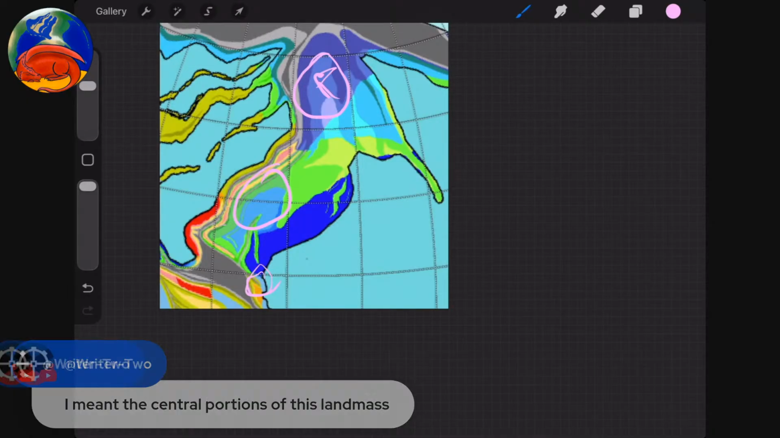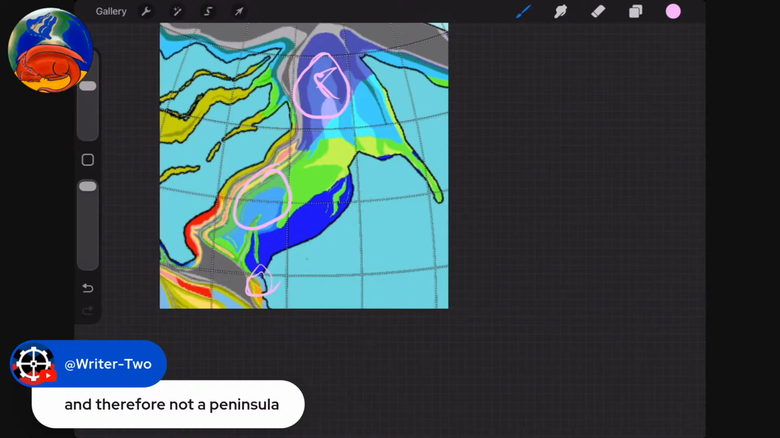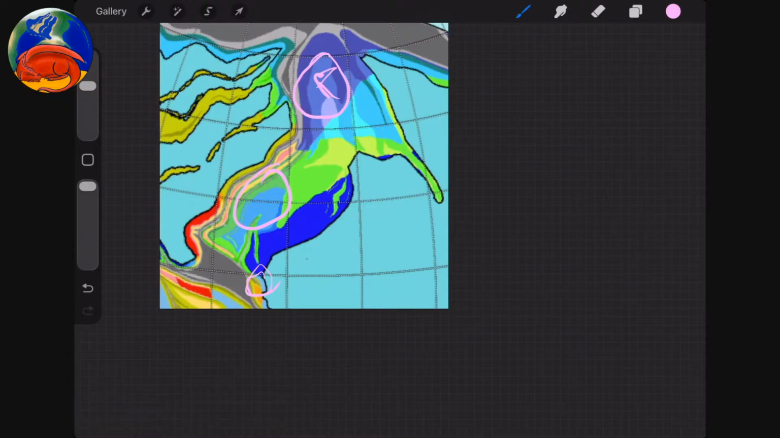Well, we could call Eastern Basera a peninsula, I suppose. But on the grand scale, everything's a peninsula of something.